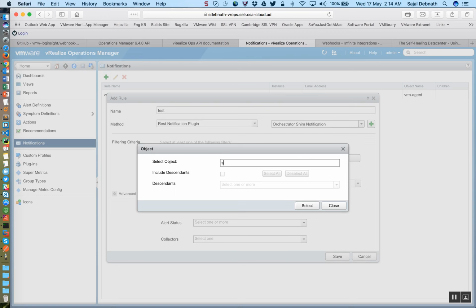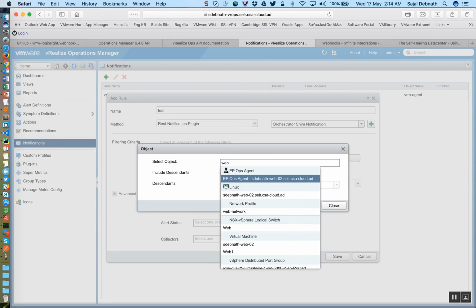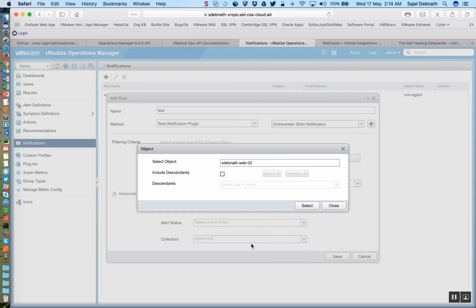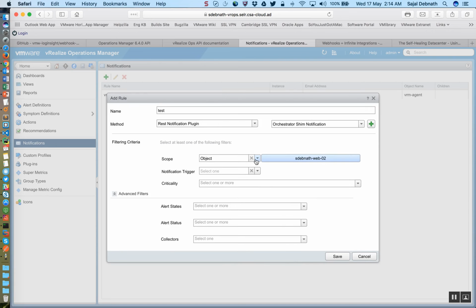You search by say a virtual machine, and okay, so I have these virtual machines. I can select a dedicated object, and then include descendants. I can directly select an object for that. I can select tags, a particular tag that I have created. I can select applications, right? And I can select different tiers as well.